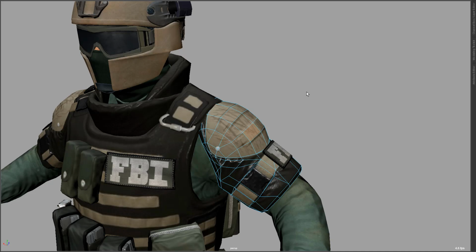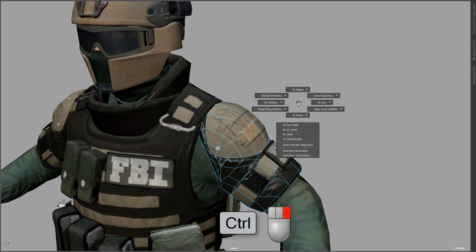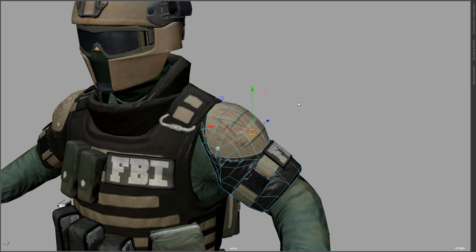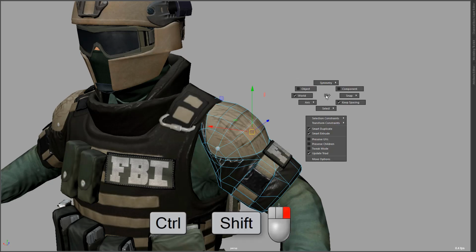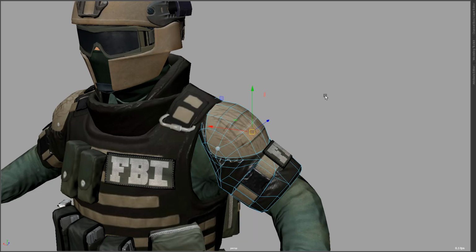There are also Control right mouse button marking menus for the different polygon components, which contain functions for converting and filtering the selection. Finally, with Shift-Control-Right mouse button, you get a marking menu for the currently used tool, for example, the Move tool, the Rotate tool, or Scale tool.